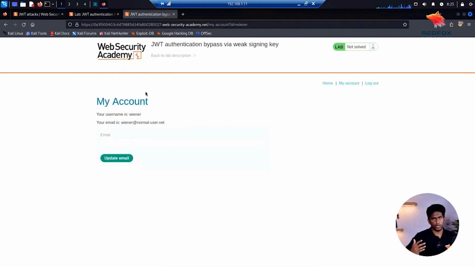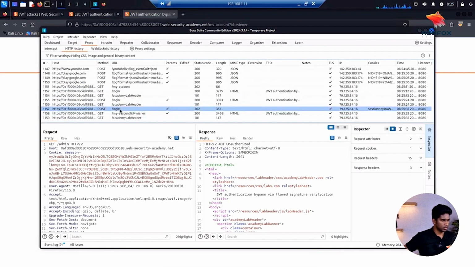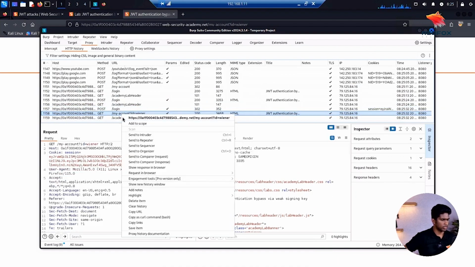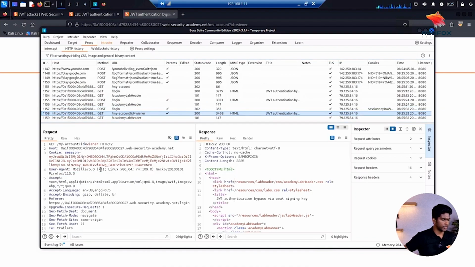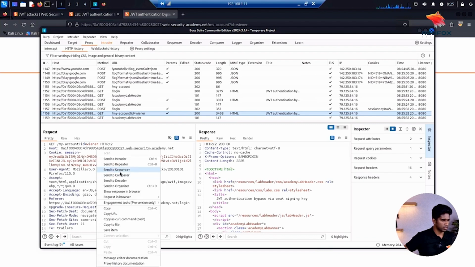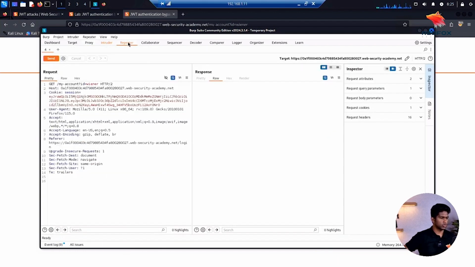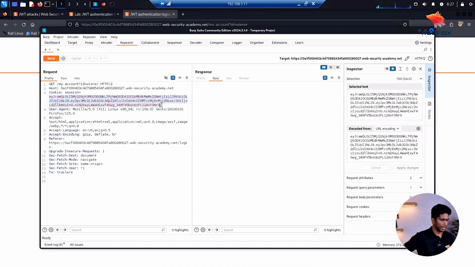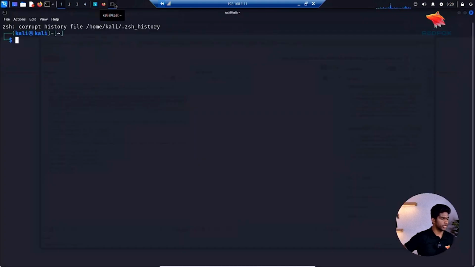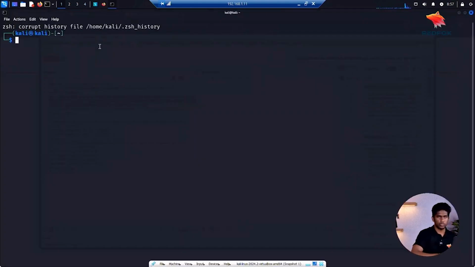So once we have logged in with the user Vina, we will go to our proxy and send that request to repeater. Over here, the JWT is brute forceable as it contains a weak secret. So now we will copy the JWT token, and we will use hashcat to crack this particular JWT token.